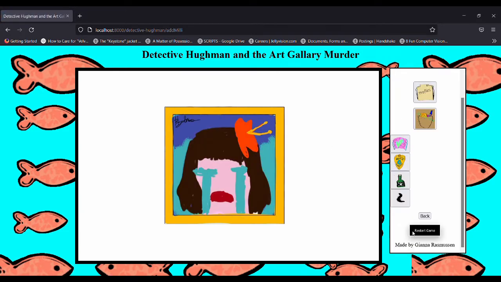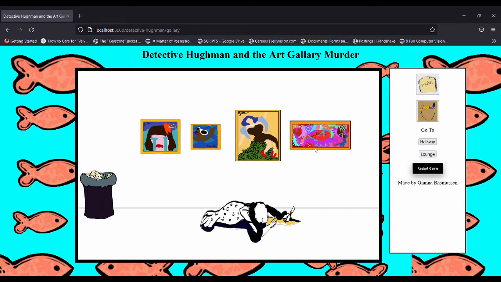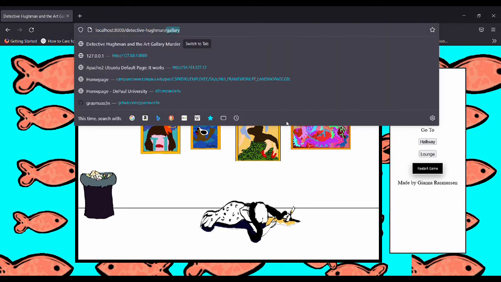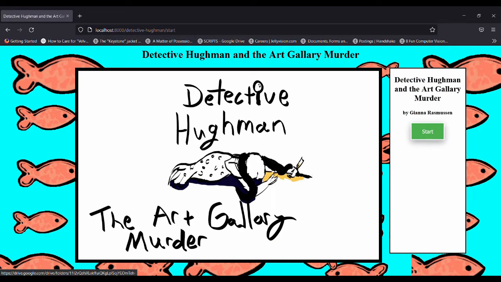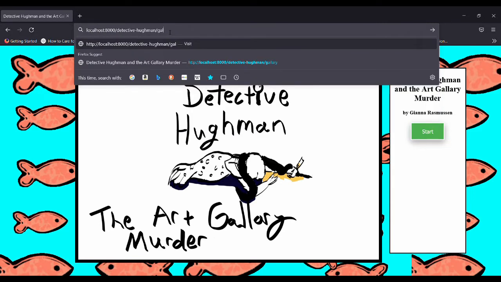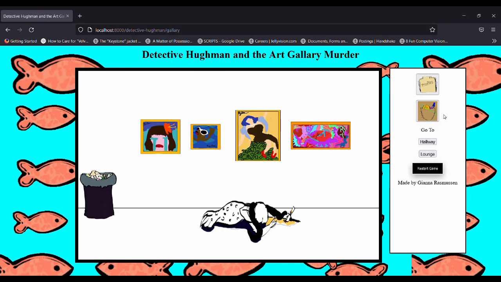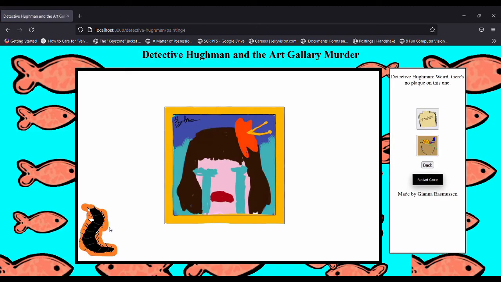You can see this, and then let's just go back to the start so you can see how everything resets when you start a new game. There we go, and see, we don't have our items anymore, and these are back to where they were previously.